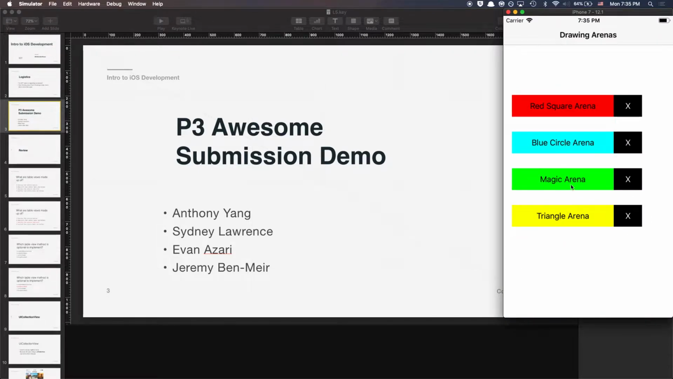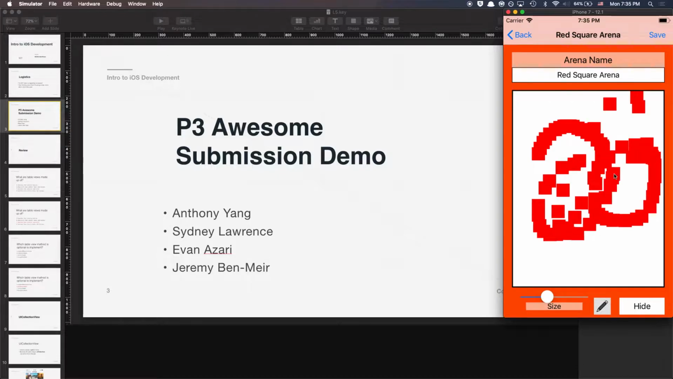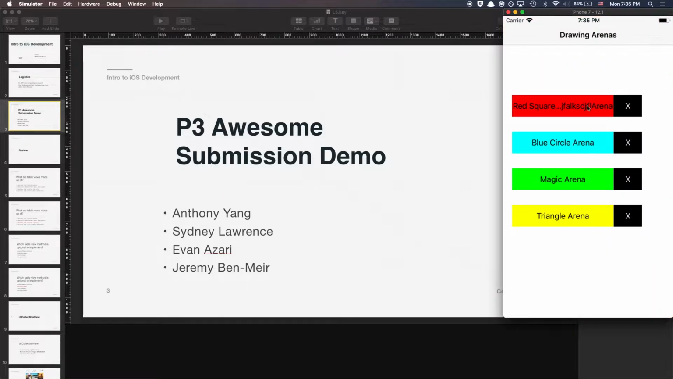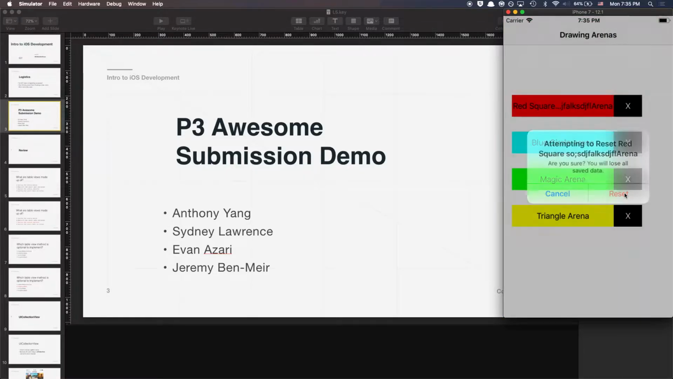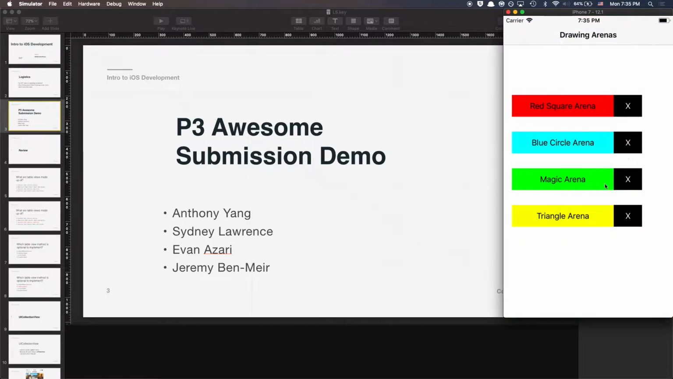So red square, blue circle, magic, and triangle. Red square is pretty simple or standard, but if you drag, you can do fun stuff like this. You can increase the size, and then you can change to eraser mode, and you can erase. You can hide and show, and then you can change the title, and then save it like that. And then if you go back, it'll actually save. So if you want to clear it, you can click reset, and then it'll be reset, and it'll go back and it's normal.